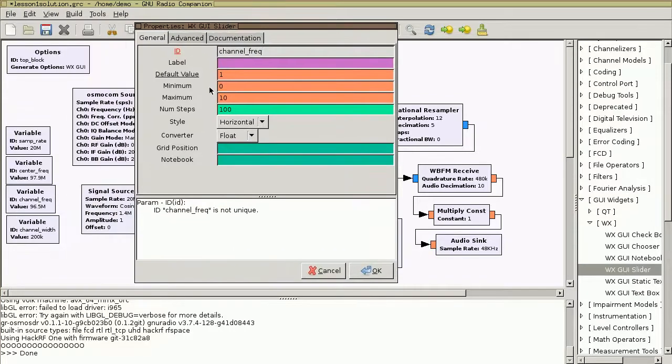Now, the original channel_freq had a default value of 96.5e6, or 96.5 megahertz, so I'll give that the default. I'm going to set the minimum to 87.9e6, which is right at the bottom of the FM broadcast band. I'm going to set the maximum to 107.9e6. And it just works out that if I have 100 steps, I think that's going to be quite convenient for the number of radio stations and their channel spacing.